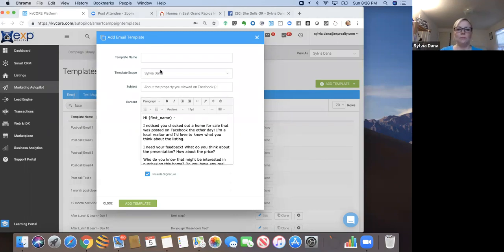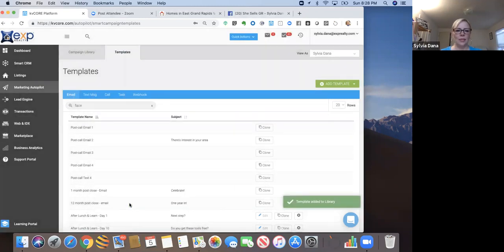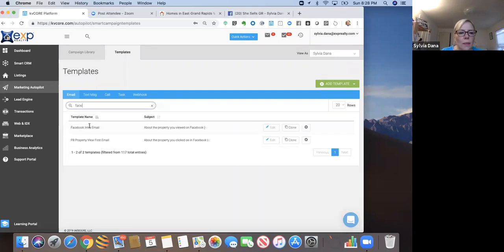So, okay. So about the property you viewed on Facebook, and then I'm just going to give it a template name of Facebook intro email. Ta-da! All right. And I'm going to add the template. And there it is. Now, if I just want to double check to make sure it lives. Okay, great. I got 2 of them.